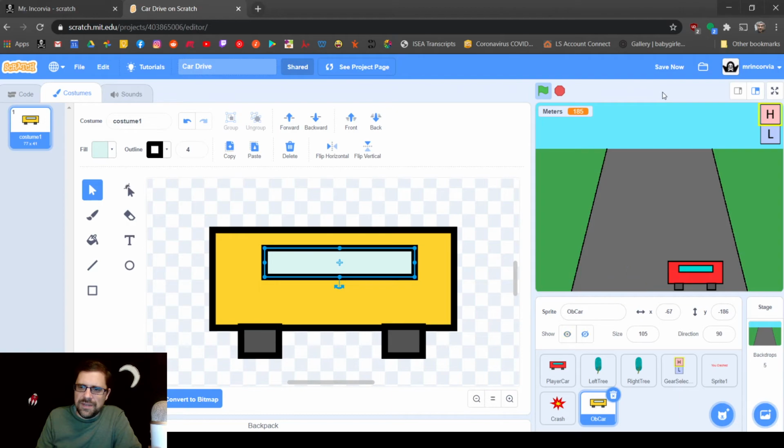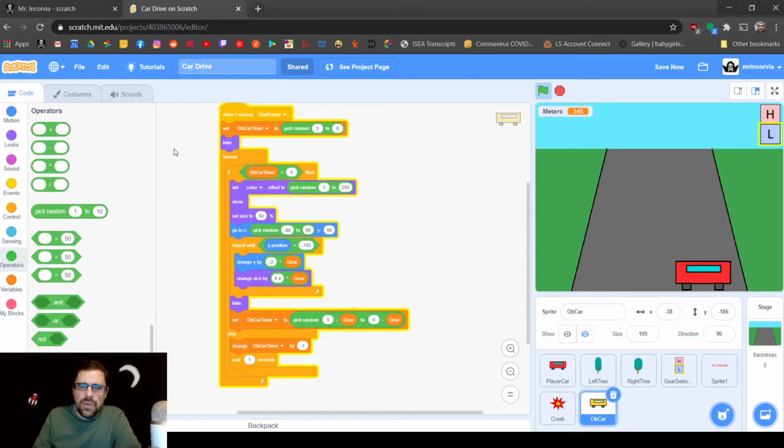Yeah, look at this. We got different colored cars driving by now. That's really cool. I like it. Okay, last thing. Let's make the cars. We want basically almost a steady stream of cars that you have to dodge, right?